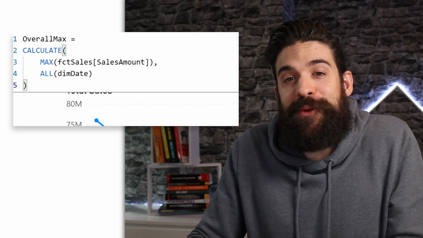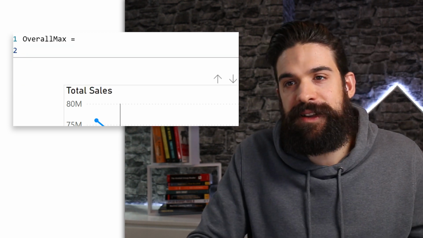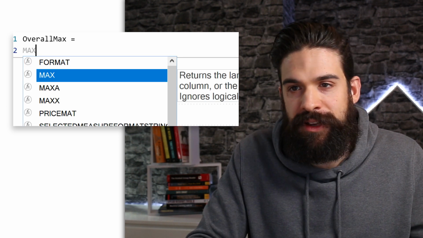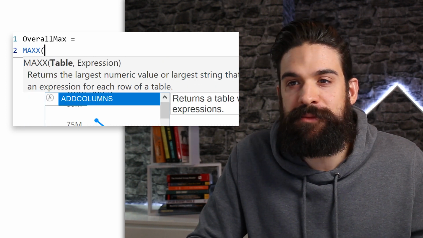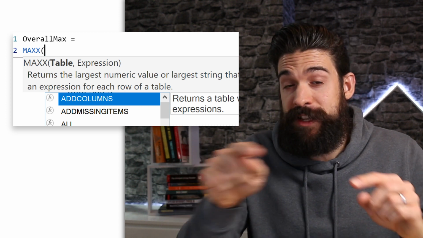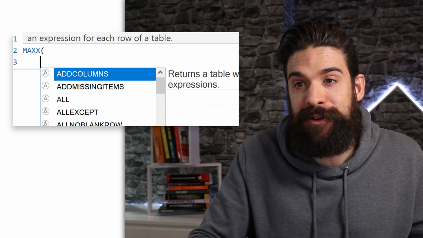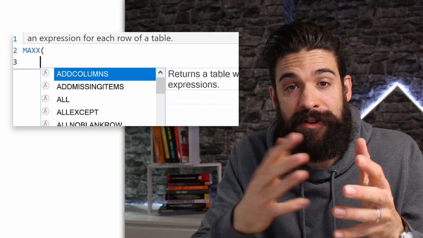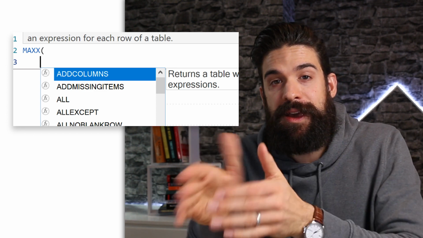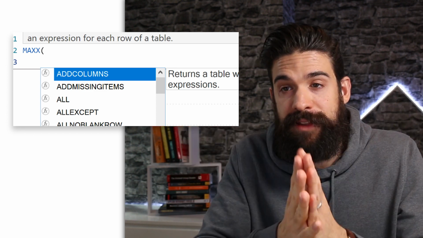So let's go back to our measure and give it another shot. All right, so I'm going to get rid of this calculate function. Instead of that, I'm going to write it a little bit differently. So I'm going to use a MAXX, which is an iterative function, which goes row by row over a table. Now this table is going to be a table that has all of the combinations of the year and the quarter. Now, how can we create this intermediate table?